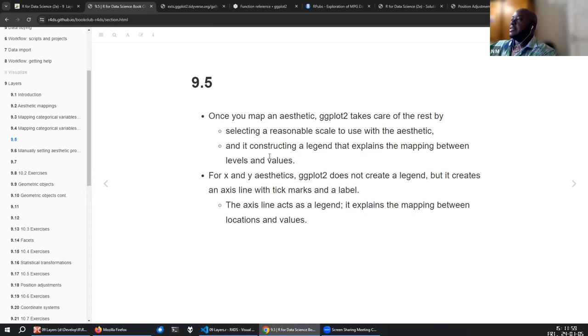When you use an aesthetic, ggplot will select reasonable scales to use with the aesthetic, and it will construct a legend that explains the mapping between the levels and the values. If you don't want to show the legend on the plot, you can set show legend to false, and then it will not show the legend. When you have x and y aesthetics, you will not get a legend, but it will give you the axis line with tick marks and the label. The axis line acts as the legend, so that explains the mapping between the locations and the values.